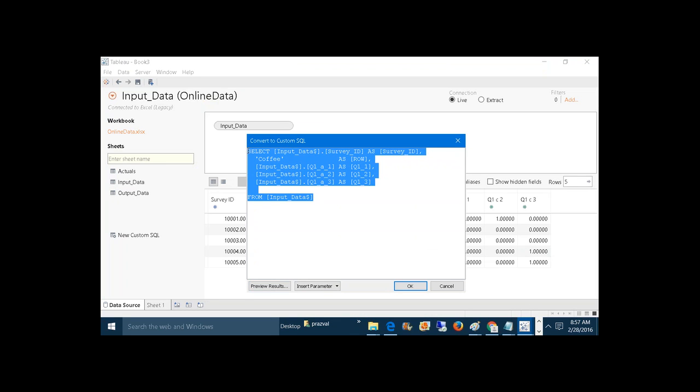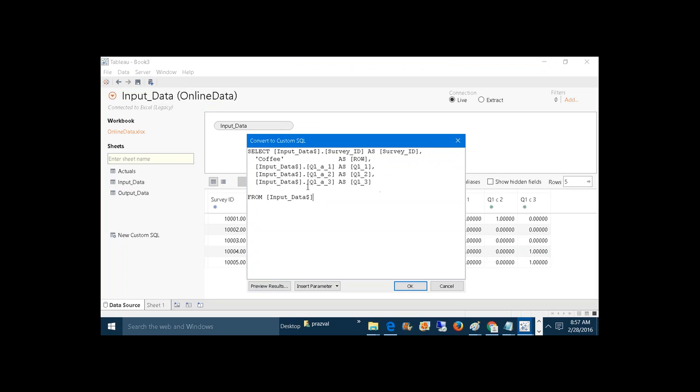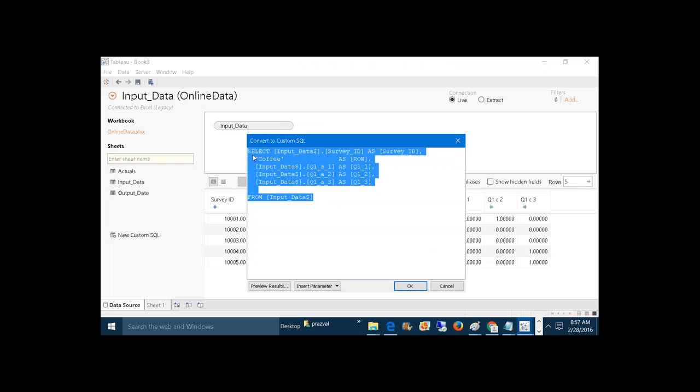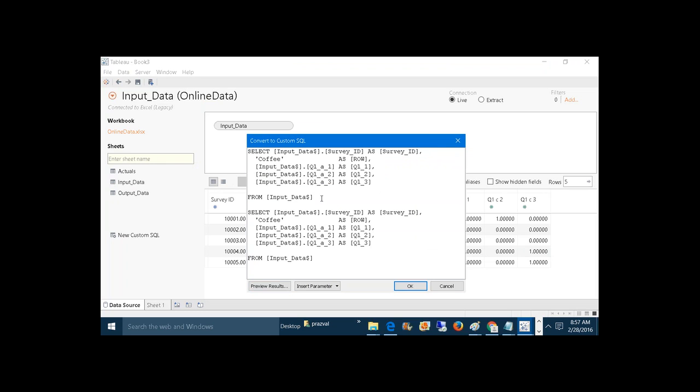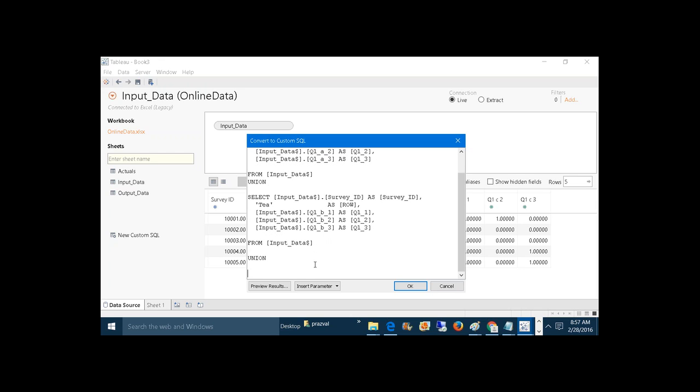Just copy this data. Okay, paste the data. Here take your union. And here I'm taking tea. Here I'm taking Q1 underscore B1, Q1 underscore B2, Q1 underscore B3. Again I'm taking union, and again I'm pasting that code.